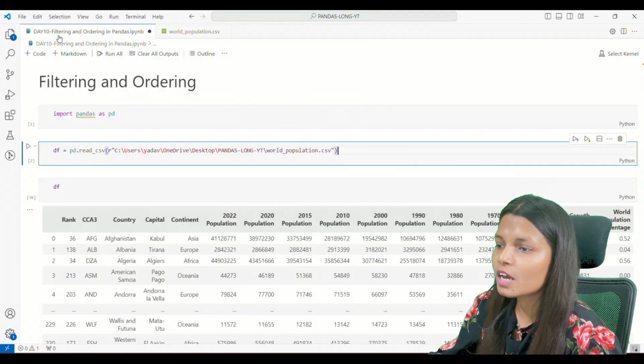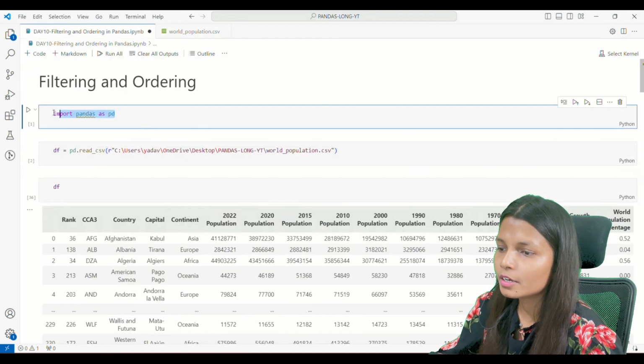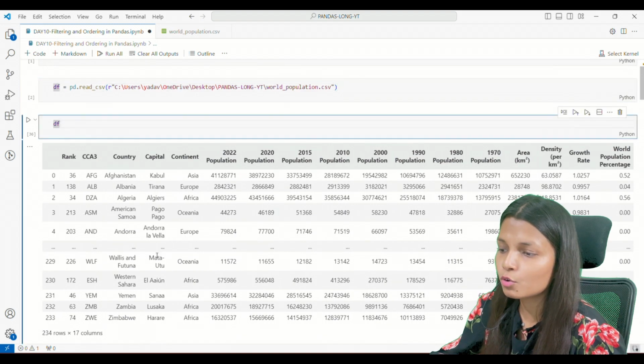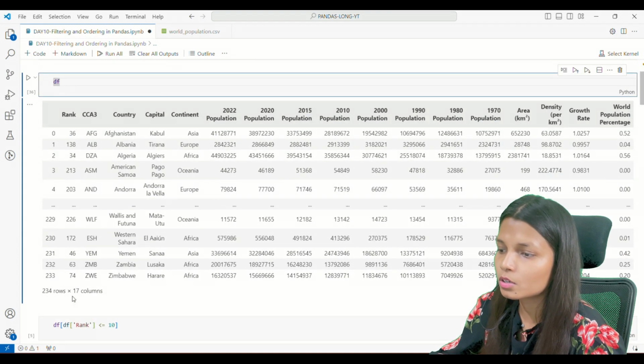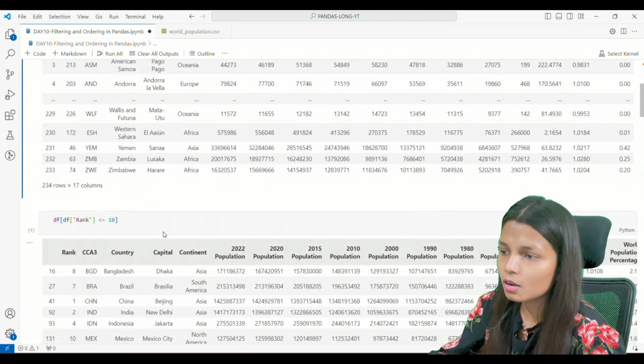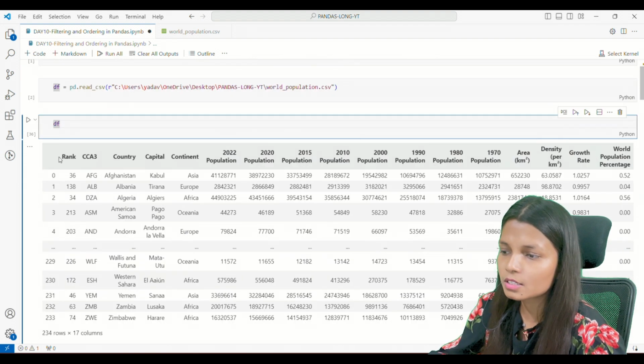First I have imported pandas, then I have imported the data. This is our data, which I have printed using df. We have 234 rows and 17 columns in total. So let's see how to filter it out. There is one column called rank, where we have the ranks 36 and so on.